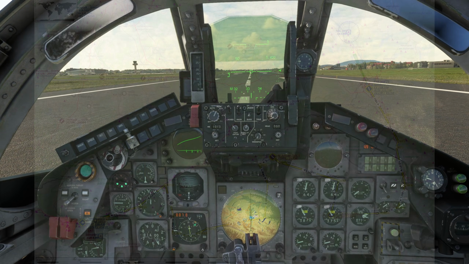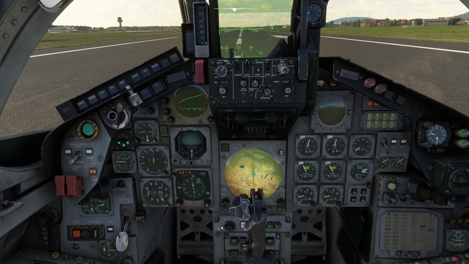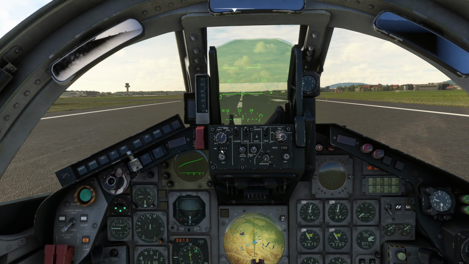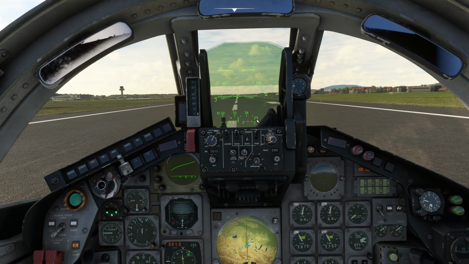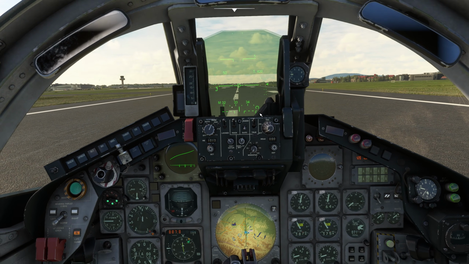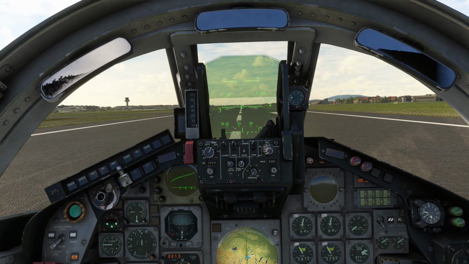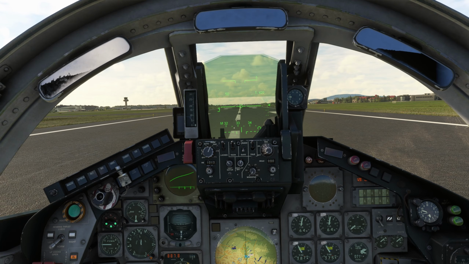So to use the waypoint system, we need to check our HSI selector is set to nav, which is the first option. It doesn't really matter which mode your HUD is in, but you're going to get this almost a sort of horseshoe, almost a complete circle on your HUD, and that's telling you the heading for your next waypoint.